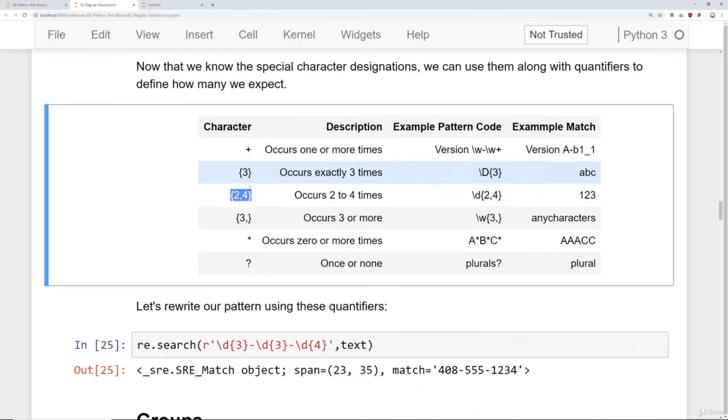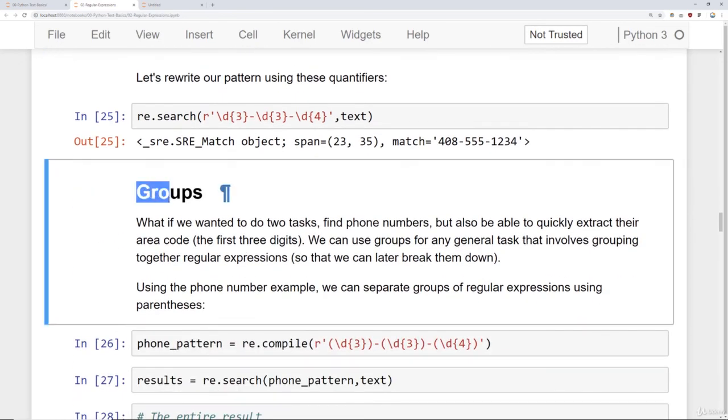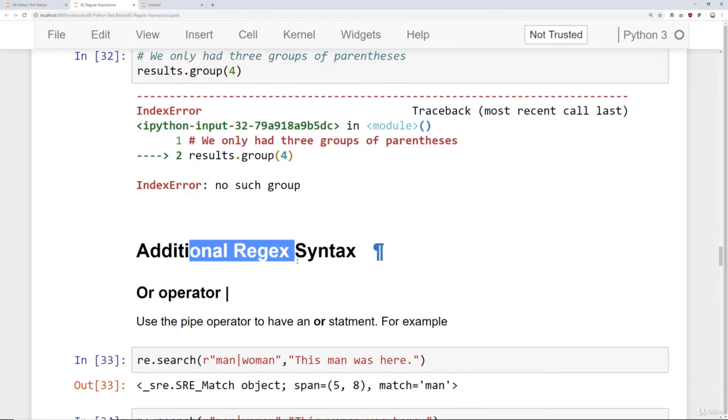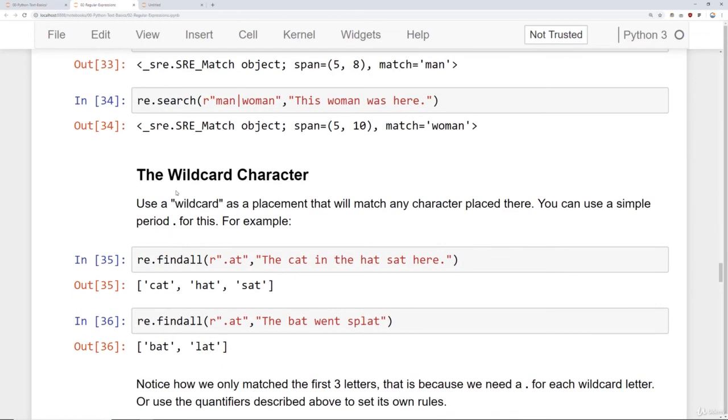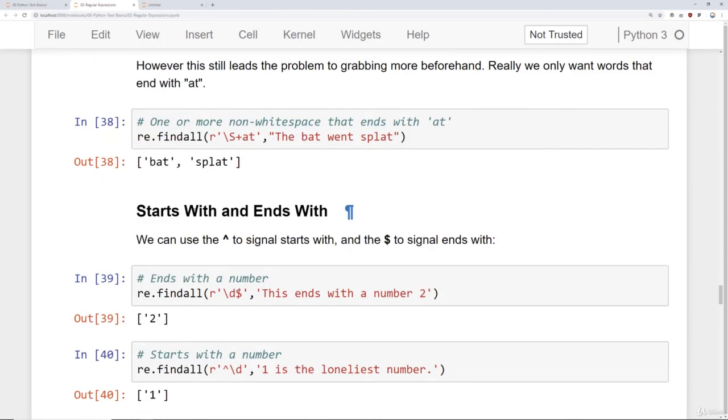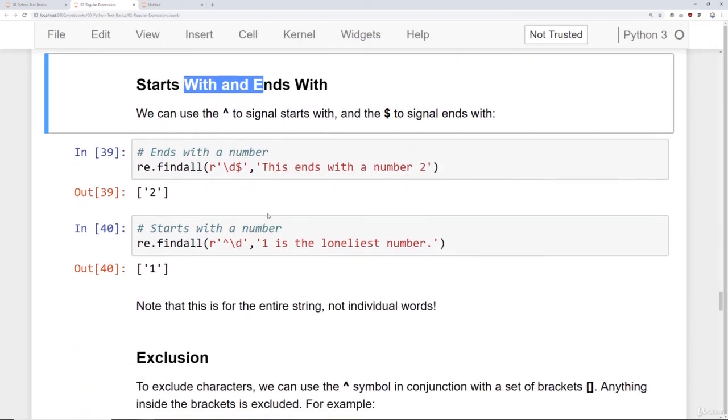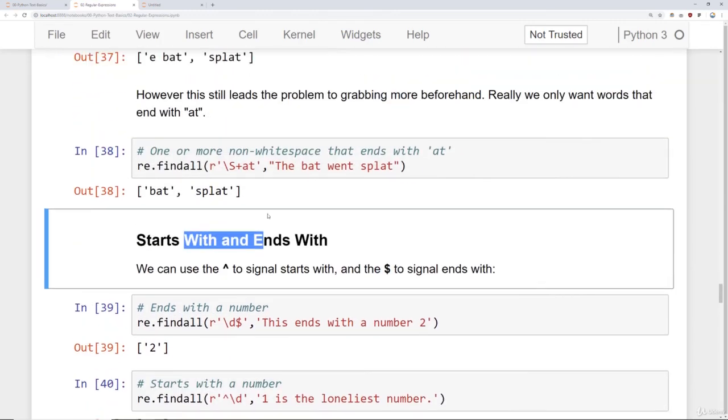Coming up next, we're going to continue our discussion by talking about groups, talking about additional syntax such as OR operators, wildcard characters, and then starts with and ends with. We'll see you at the next lecture where we talk about these other various regular expression topics.